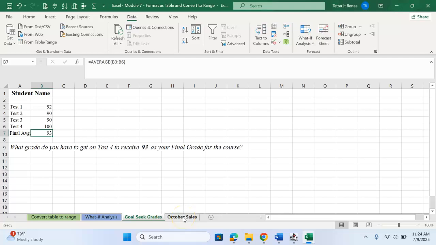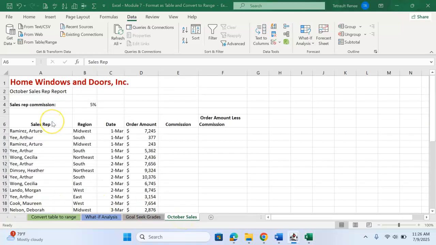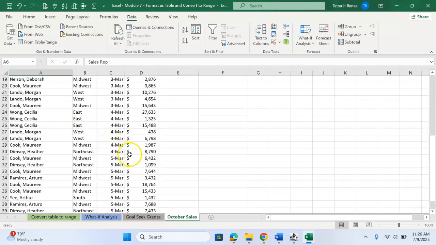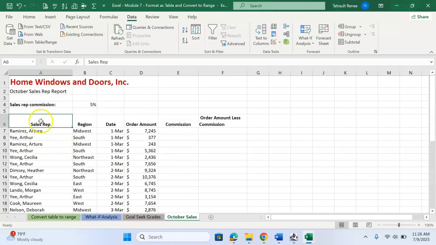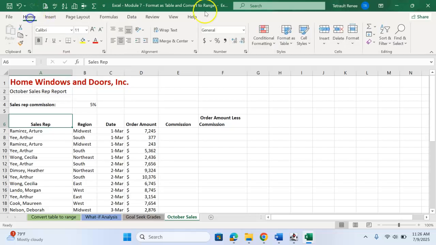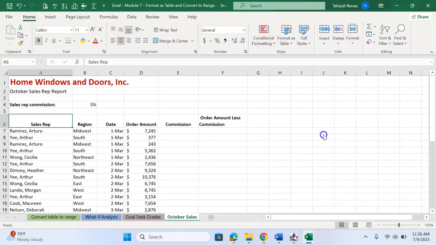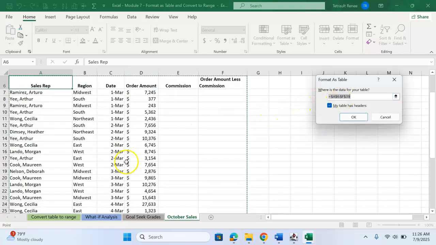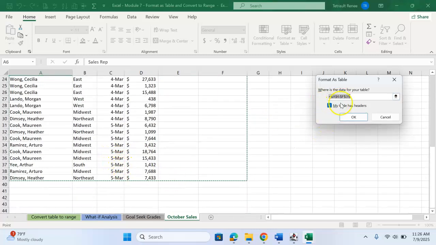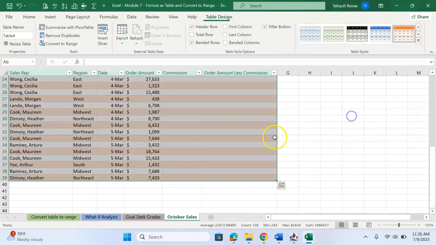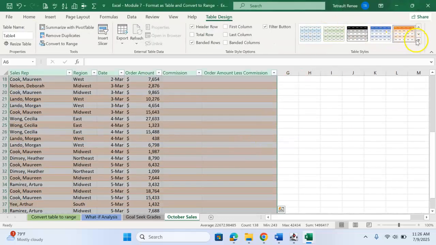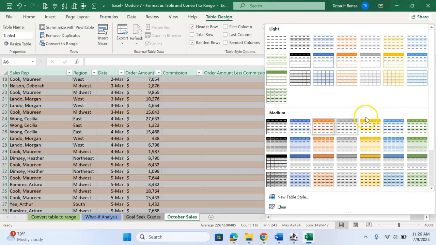All right, next one, October sales. So go ahead and click in the sales rep column heading, which is A6, and we want to set it up for format as table because we are going to put it in alphabetical order by sales rep. So I go ahead and choose home, format as table, and you can select any style you'd like. Make sure the range is A6 through F39. My table has headers, and OK. If you decided that you wanted to change colors, you could do that as well.